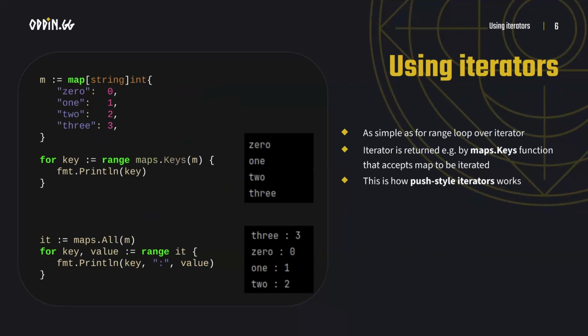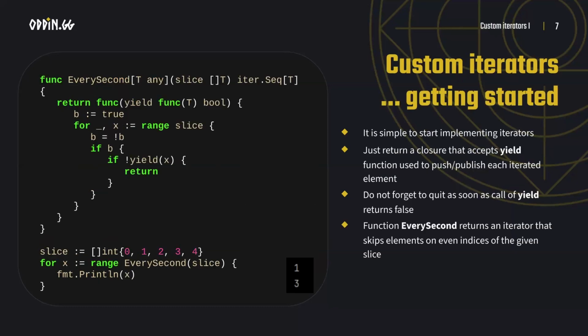Here is how easy it is to use iterators. Here we have an example map M, which is pretty simple, as you can see. And we can see two examples of usage of the iterator itself. The first one is just iterating over the keys of the map. And the second one is iterating over both keys and values. So this example shows how to use iterators. It's really that simple, nothing more you need.